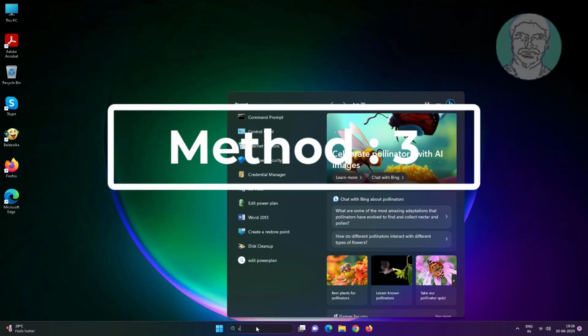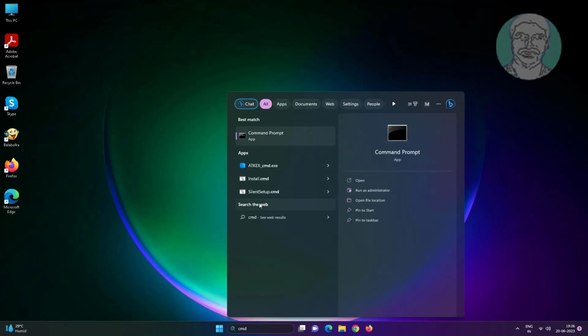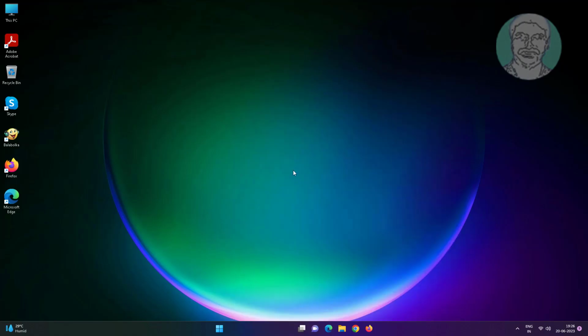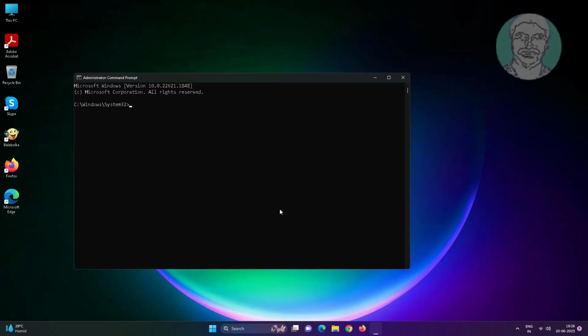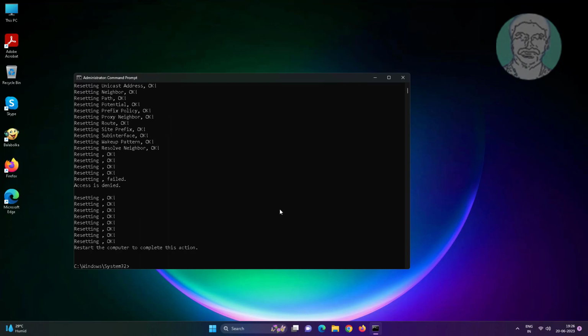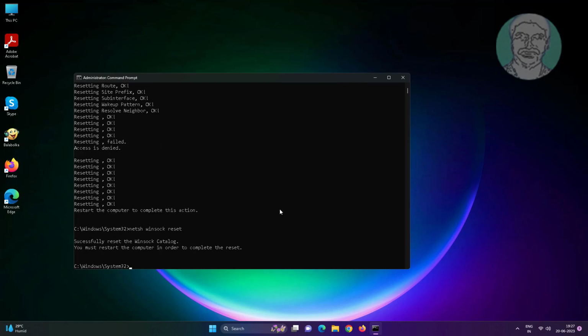Third method is type CMD in Windows search bar, right-click Run as Administrator. Type netsh space int space ip space reset. Type netsh space winsock space reset. Exit and restart system.